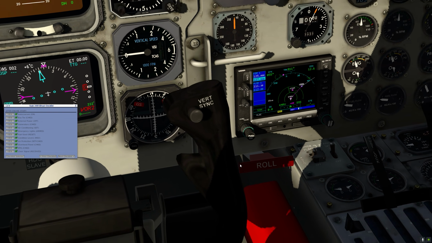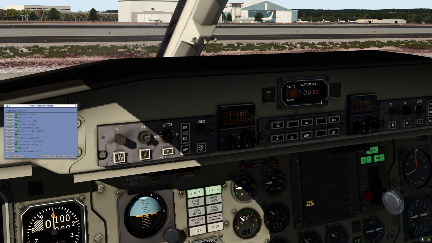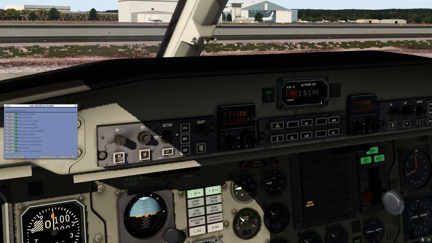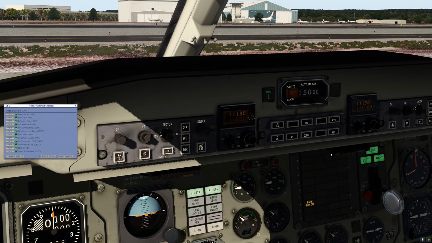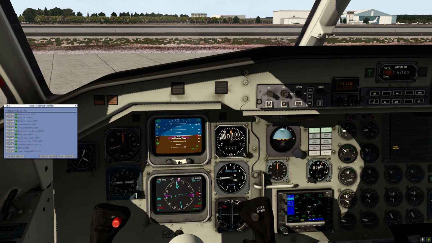All right, so our final cruise altitude is 15,000 feet. We're going to go ahead and set this here. So let's set 15,000. And 15,000 is now set. Everything else is looking good here. We'll worry about everything else once we are closer to our destination.